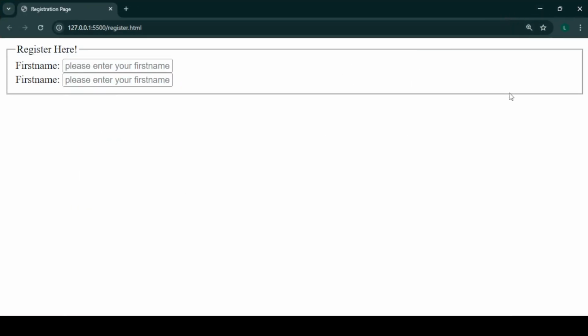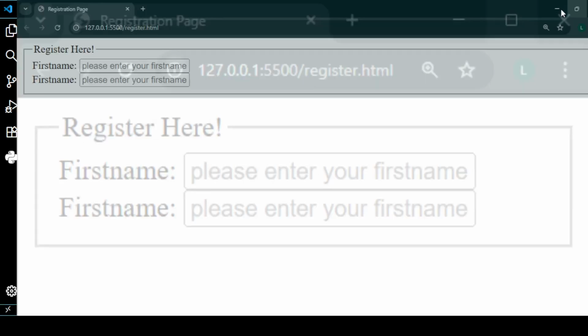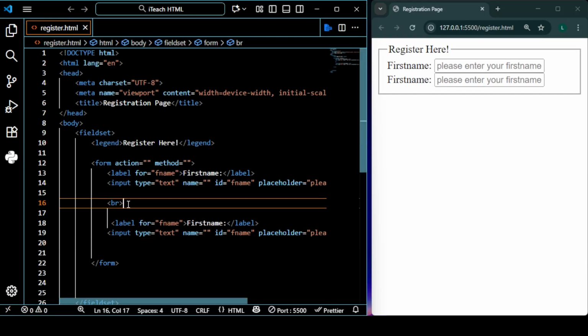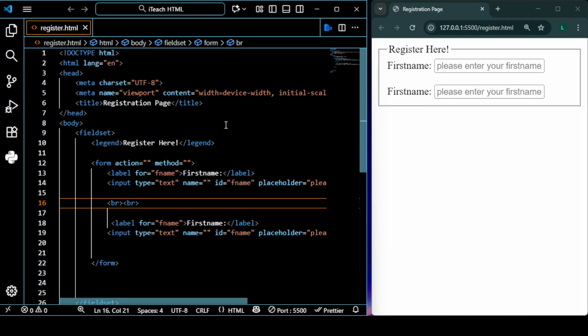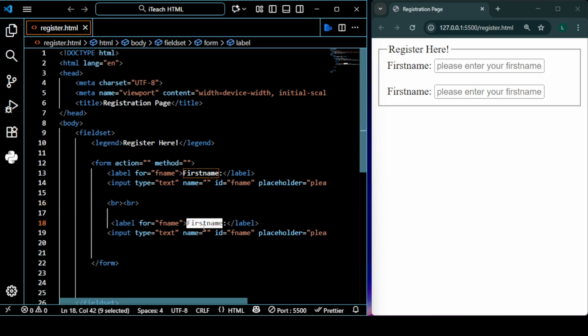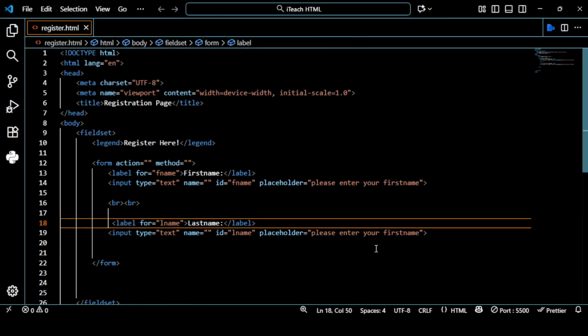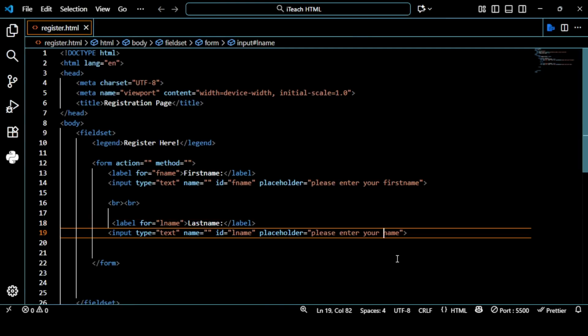Let me maximize this. Let me add another br tag here. Okay, so here we can say last name, and here I can say lname, and I'm going to change it to lname. Then instead of please enter your first name, I can say please enter your last name.